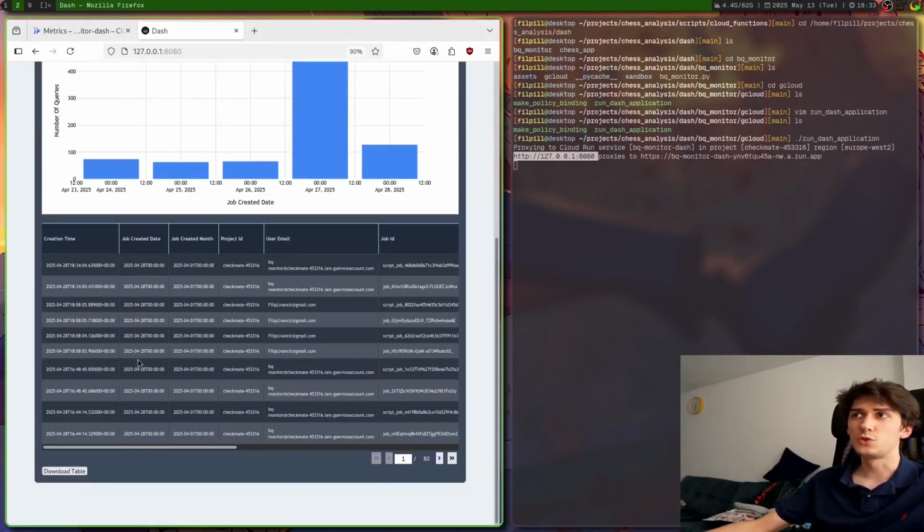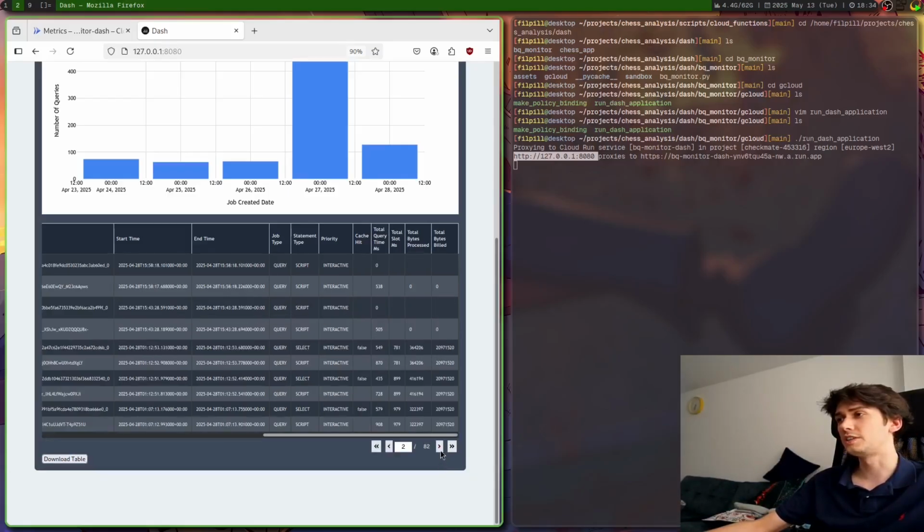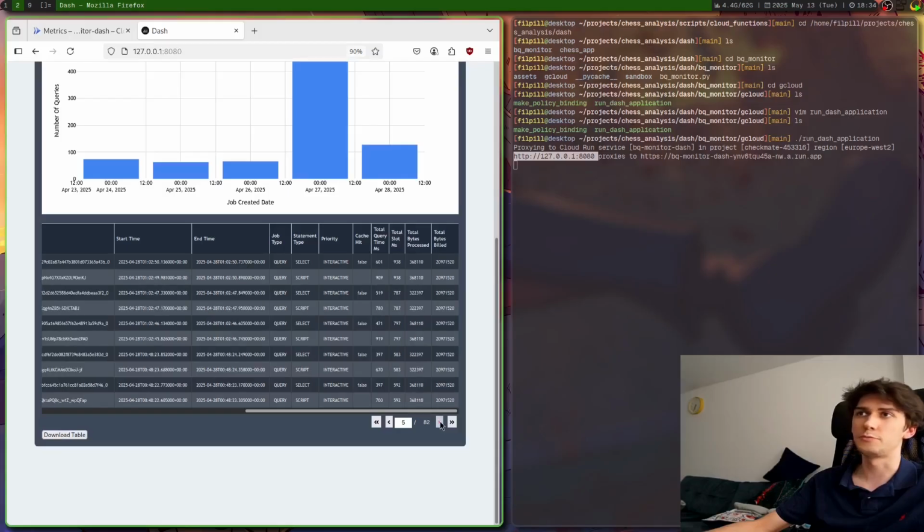And additionally, we also have this tabular view of the data, which gives us low-level details in terms of which users are running which particular jobs, how many bytes they're processing on those specific queries, and how much slot time they're consuming when they're running those jobs. And you can make informed decisions over how to optimize your BigQuery processes if you see something exceeding a certain threshold. The tabular data is also paginated, so we can flick through the different bits of information and just get a glance of what's going on in our system.